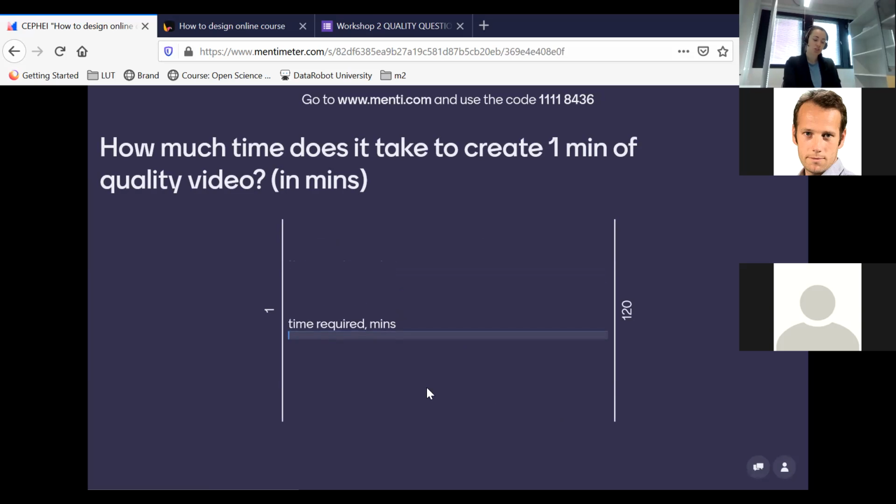Also, video creation is a very expensive process because according to MIT estimations, it's about $250,000 per course, if you're talking about a very high quality course.